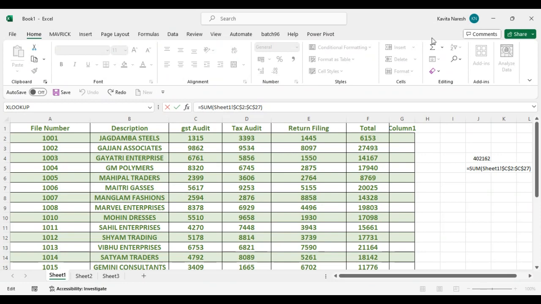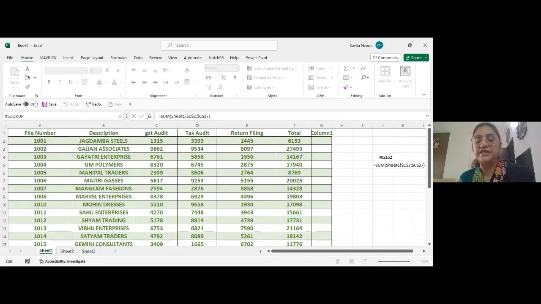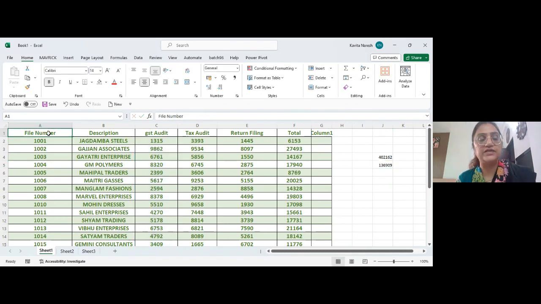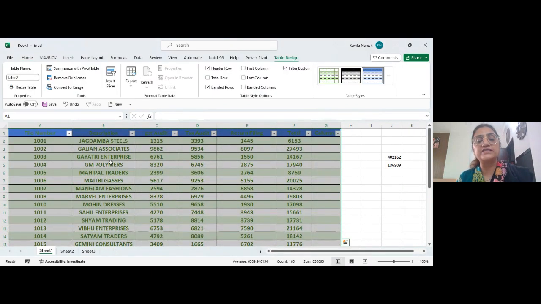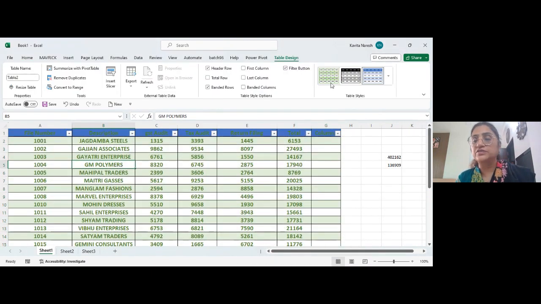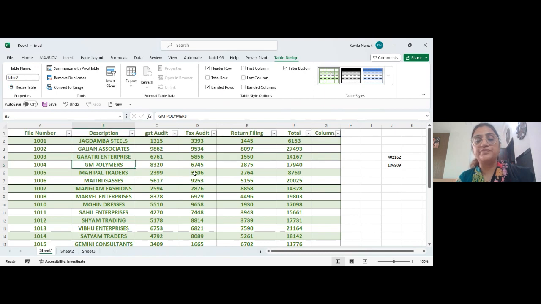Okay. I'm sure everybody understood the things, whatever I'm telling here. Okay. Now next. Now the next functionality of table. If you put data into the table, then for the next functionality, again I'm going to convert this data into the table. Control T, enter. Now next is what?